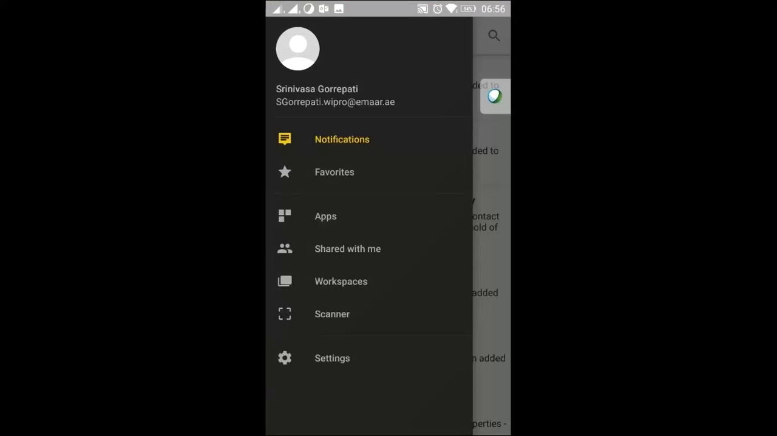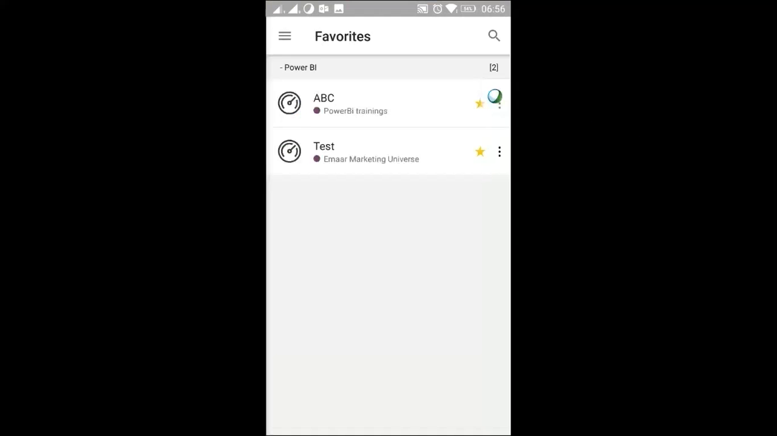And next one is favorites. As I mentioned, if you make anything as a favorite in your Power BI service, those will be displayed over here, so that you can directly go to that, like a report, you can directly go to the dashboard or workspace. You can make an app or a dashboard or a workspace as a favorite, whatever you want to see frequently. You can make them favorite, so you can see from here.